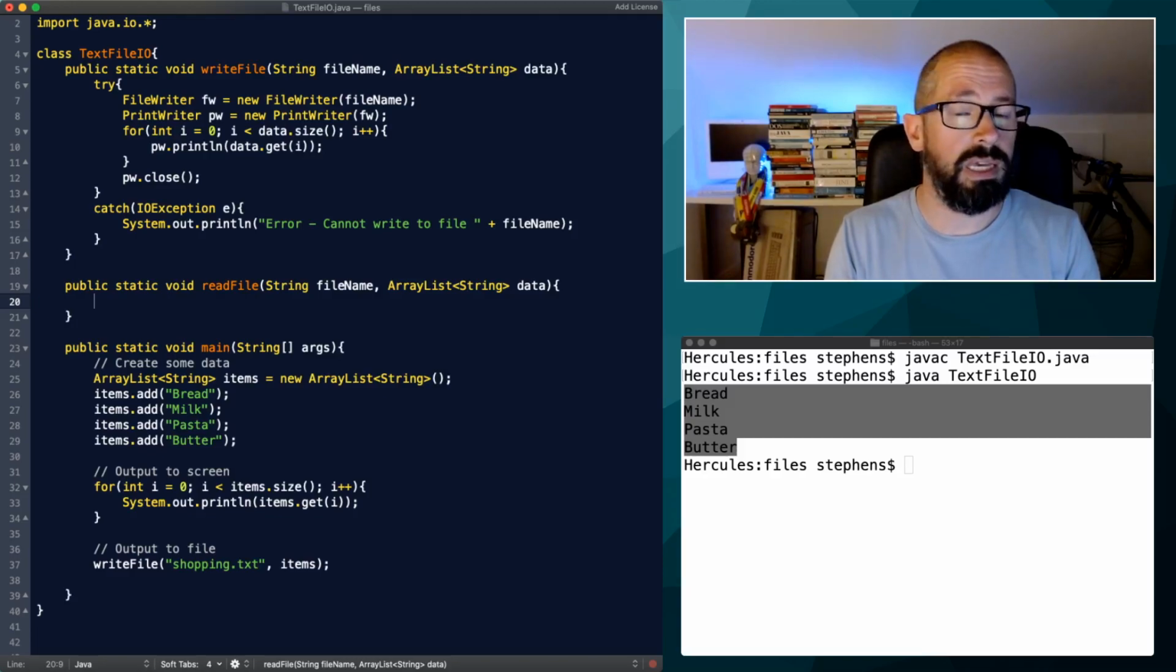I can just read in a line, add it to my array list, read in another line, add it to my array list, read in another line, add it to my array list. You get the message. So that's why I'm using an array list. An array just wouldn't work here, because it has a fixed size, and I'd have to know how many items were in the file before I open it for reading, which isn't really very good.